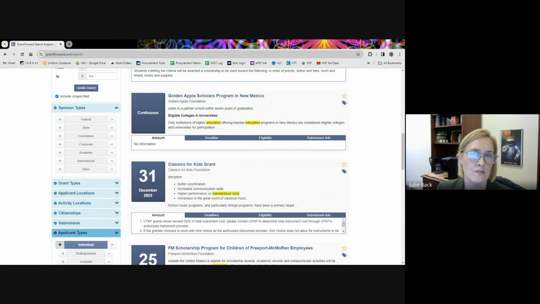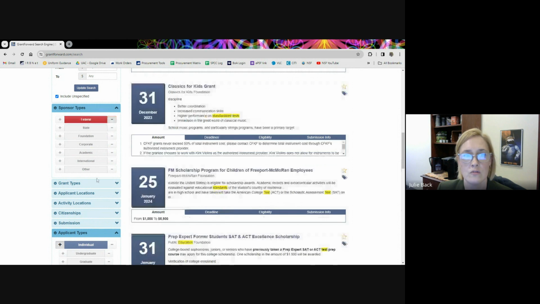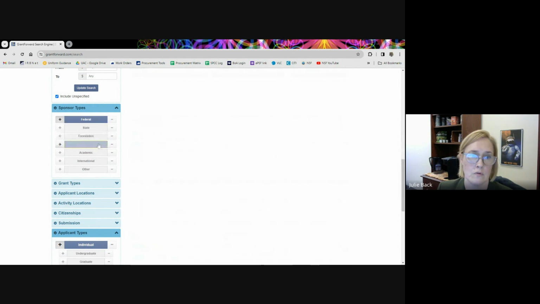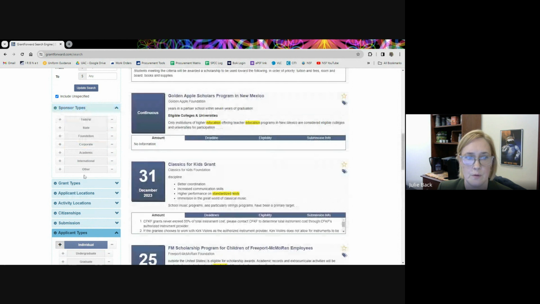But GrantForward is still very helpful to those people because you can take out anything federal. If you know that what you're looking for is not likely to be funded at that level, maybe it's much more likely to be a foundation or corporate support, then this is a great way to narrow it down to the people most likely to be able to provide funding for what your idea is. I should be able to just uncheck them. Okay.